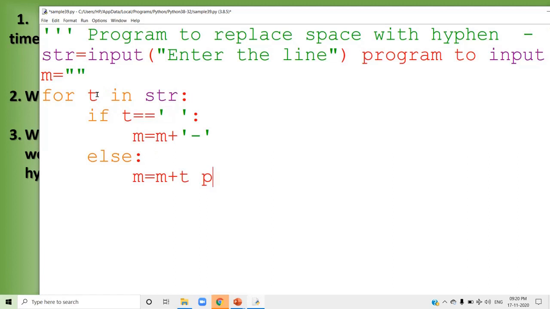The second time, t will get the next character R. R is not a space, so R will be added. Next is O, which is not a space, so O will be added. Same procedure: G, R, A, M. This much is added. And the next character will be a space, which will be there in the variable t. You are checking t equal to space. Condition true. So what will be concatenated? You are concatenating a hyphen there.